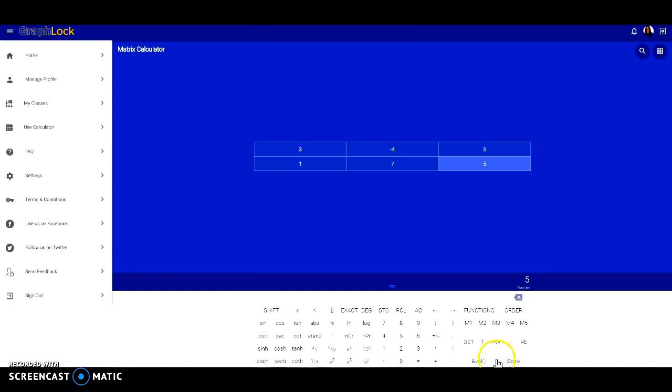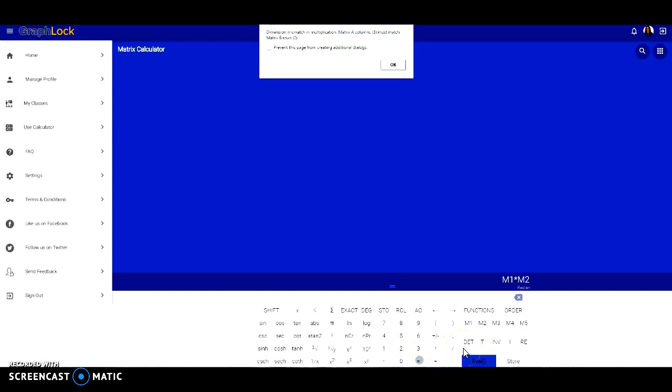Now I want to try to evaluate matrix 1 times matrix 2. If I go back over here, I'm going to click Evaluate. Matrix 1 times matrix 2 equals, and notice I get an error. I get a dimension mismatch because it's not possible.